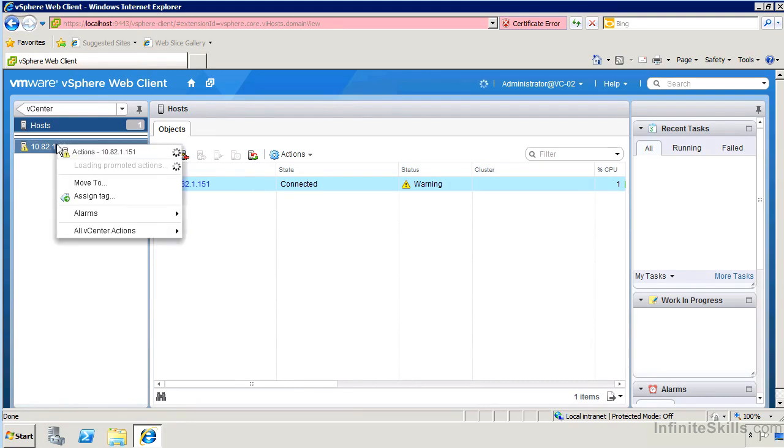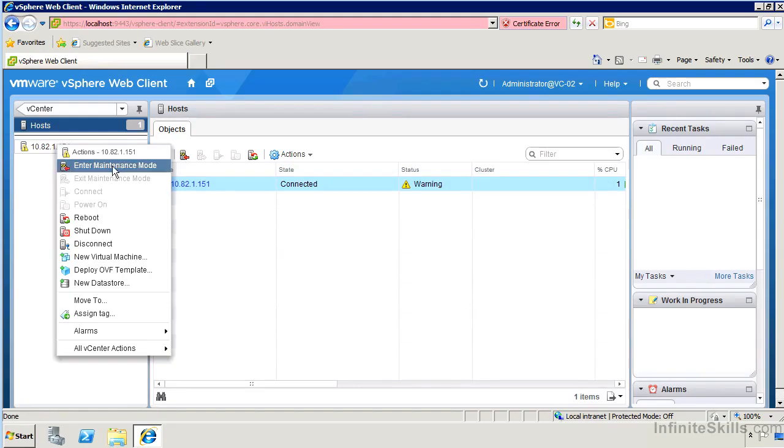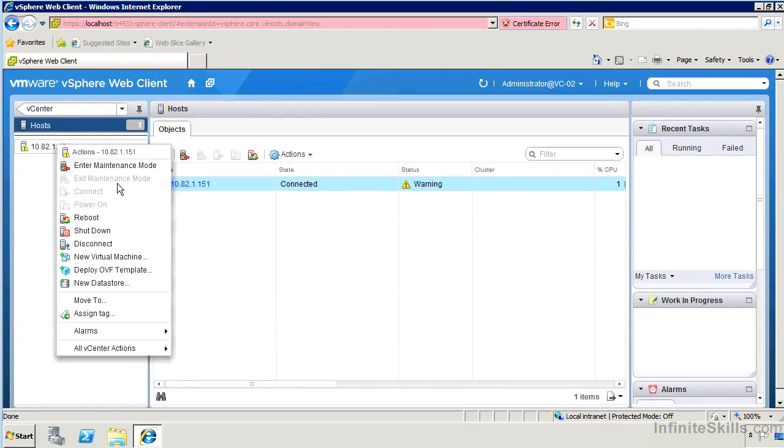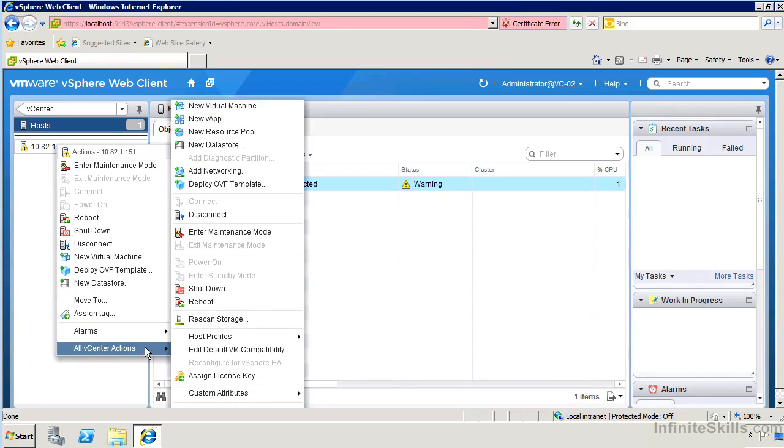And if I right click on it, we'll see that it loads the various actions that we would normally see associated with a host through the Windows client. And if we go to all vCenter actions, the things that are not directly listed on the shortcut menu here are available here through the all vCenter actions. And as we can see, really everything that you would need to do, and certain things that are a little faster and easier to do from here.